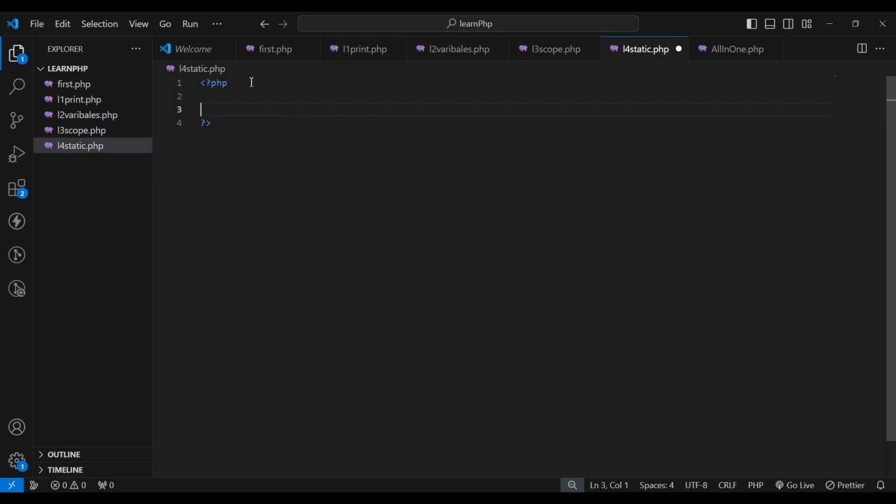Static variables are those variables which, even if they are inside a function, have a lifetime throughout the program. It means they can be accessed even if function execution stops. So let me explain it with an example. You will get more clarity if you watch the video till the end, and then you will understand the importance.